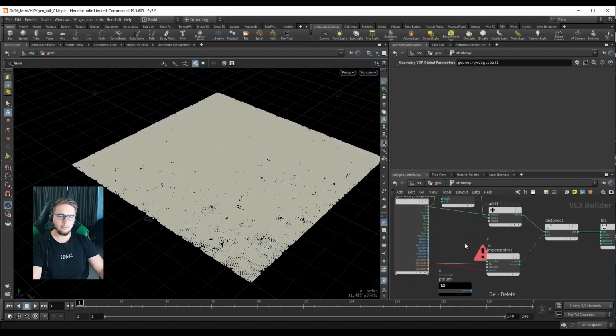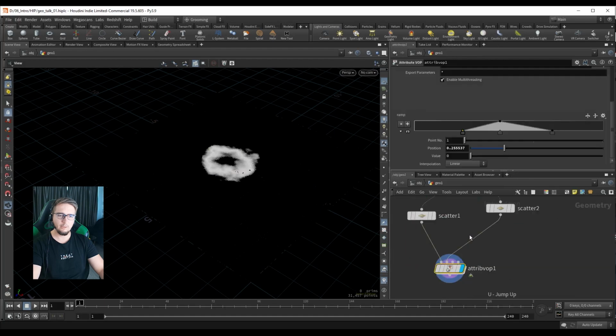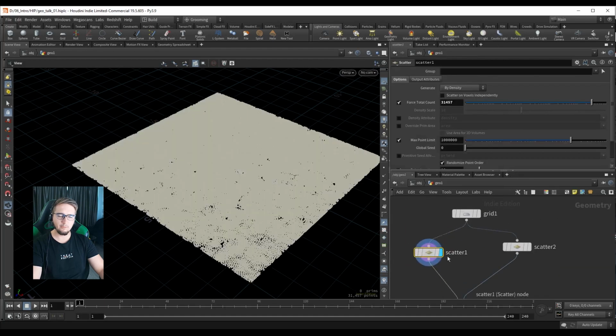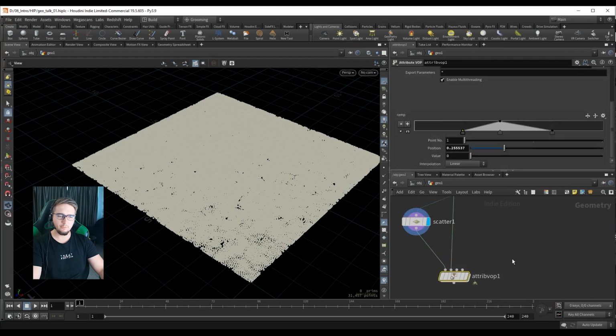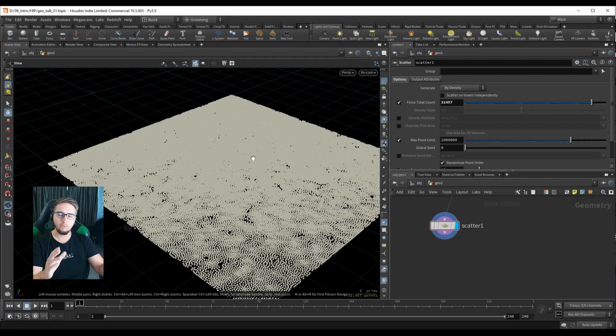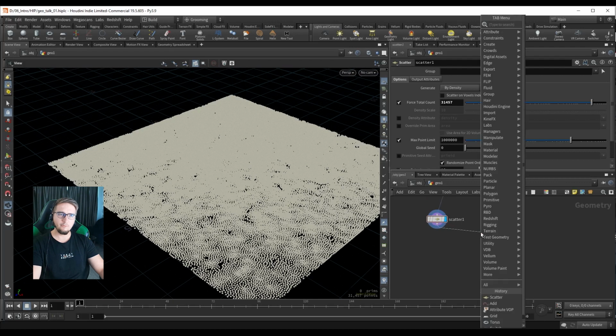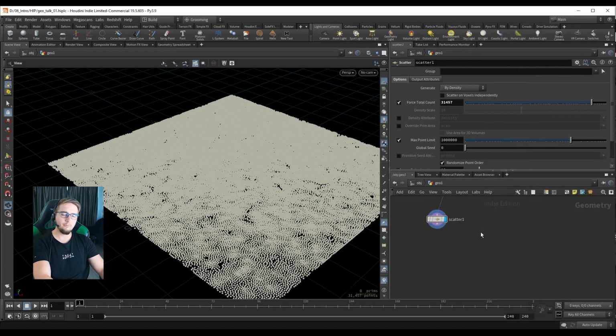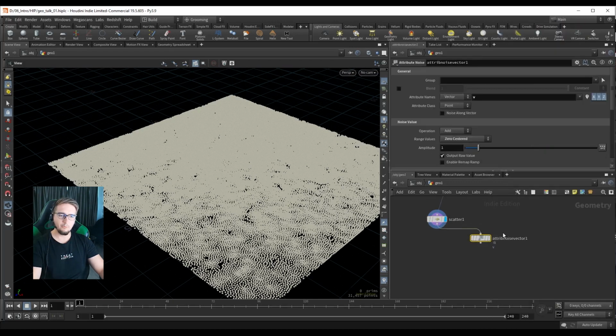So I'll go ahead and let's get rid of all of these. Let's actually go up to our scatter, and I'll get rid of our second scatter here. Maybe I'll just delete this attribute VOP. So let's say that this geometry, for whatever reason, we need it to go through a different process in order to create an attribute or to modify the position. So let's say that on the right, I will just simply do an attribute noise vector, and I just want to mess up the position a little bit.